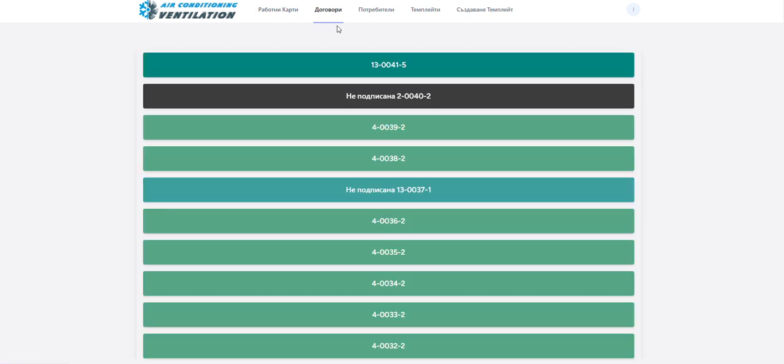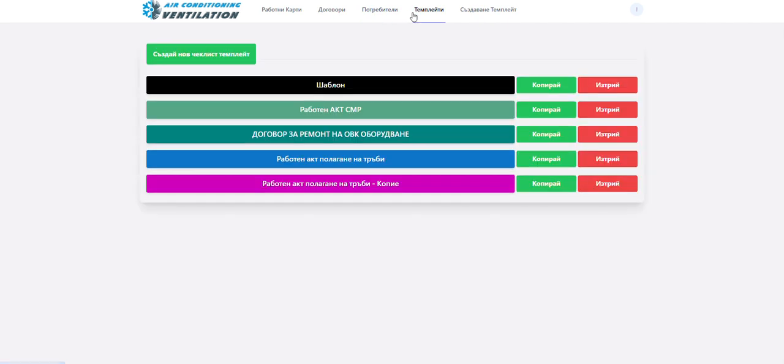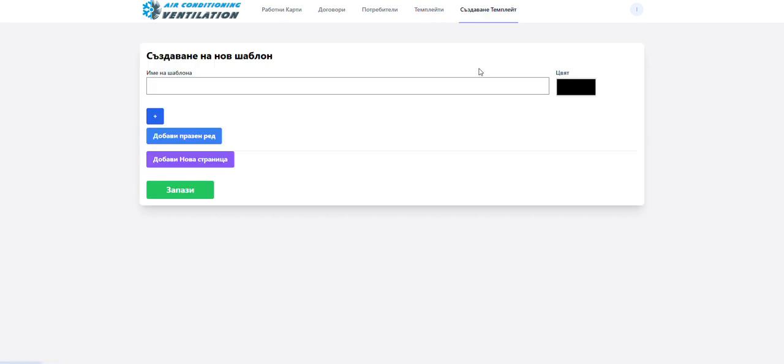Here we have contracts. In the contracts we can see all of the contracts that have been signed, and even the ones that haven't been signed are marked as such. We have users, which here we can add or remove users or change their details. Then we have templates. We can copy a template and start a new template from it, or we can create a brand new template, or we can delete one. Then we have another tab which allows us to start from the very scratch and build a template.